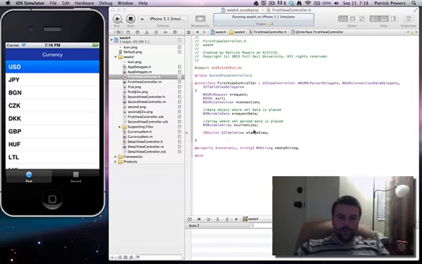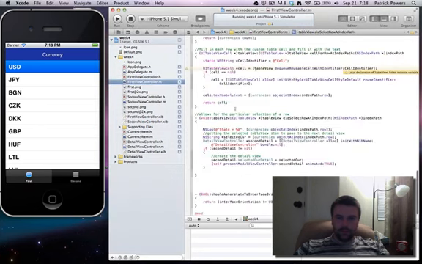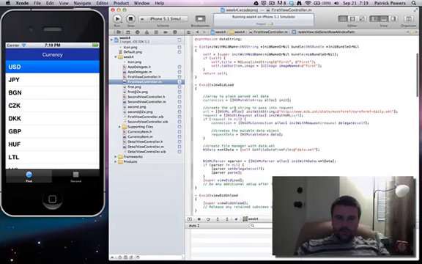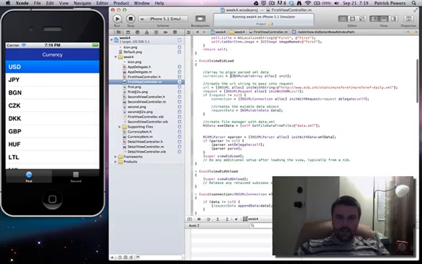We also have the IBOutlet for that table view. And let's see, the view controller. Here we have building that array, which is where all the currencies are getting dumped into after being parsed. We are creating that URL and being able to fetch that data. Here we are, this is when we're actually getting the data to parse.